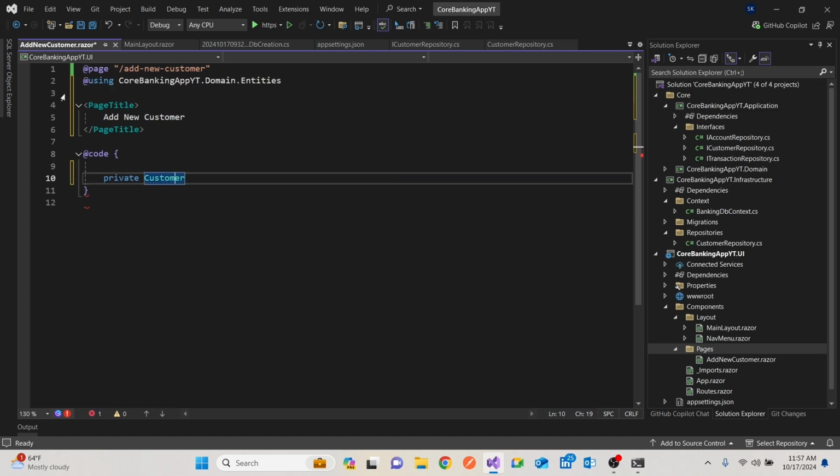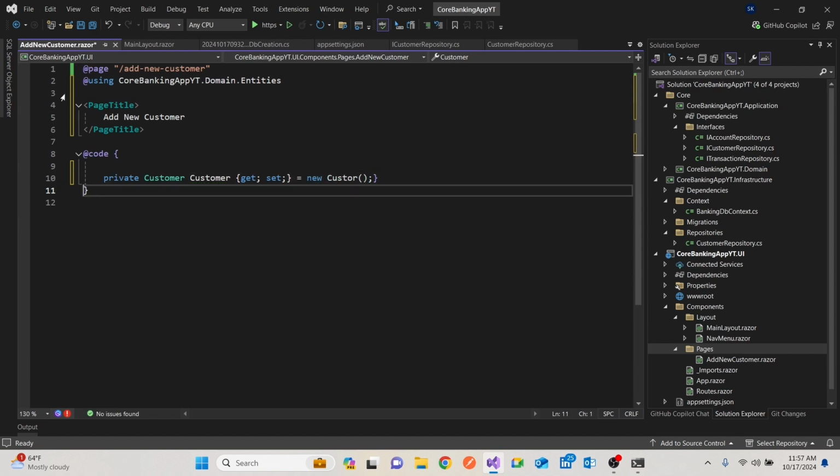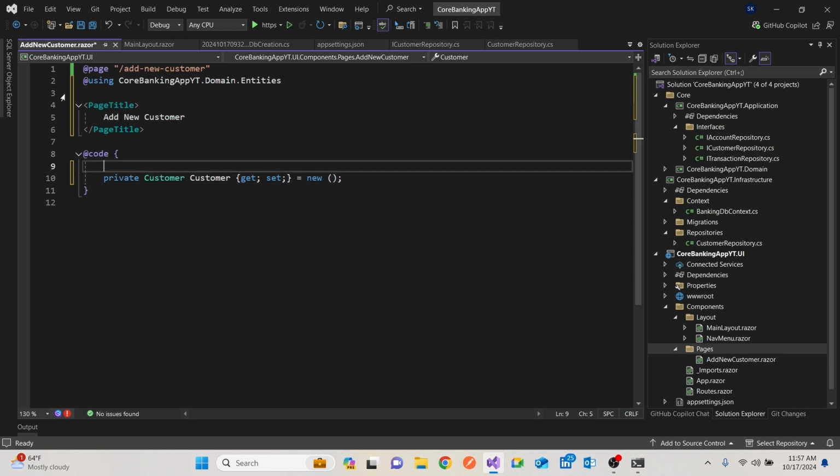Now I'm bringing the domain entities there. I know people might say, hey, you should use your view model, but for simplicity, I'll just bring it there. So we'll say customer, get and set. It's a new customer. Since it's the new version of C#, we might as well remove the customer and just put the new there.